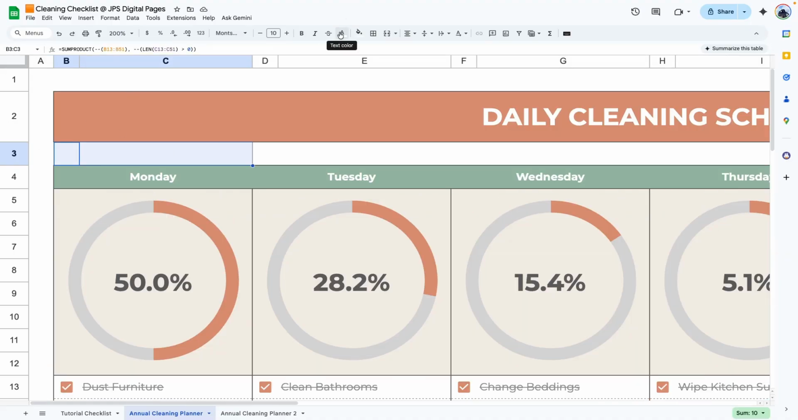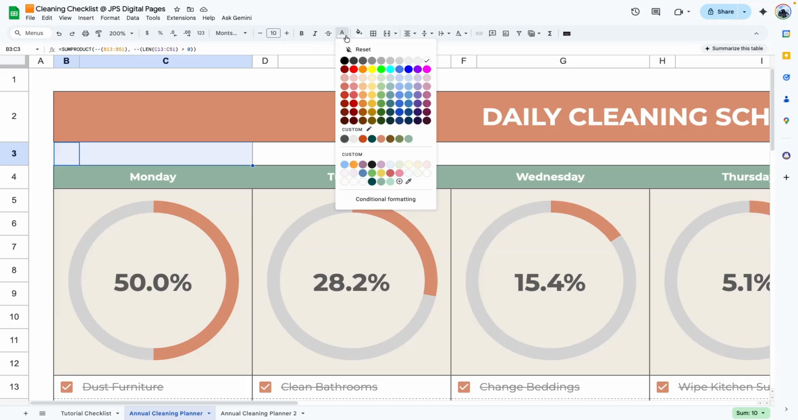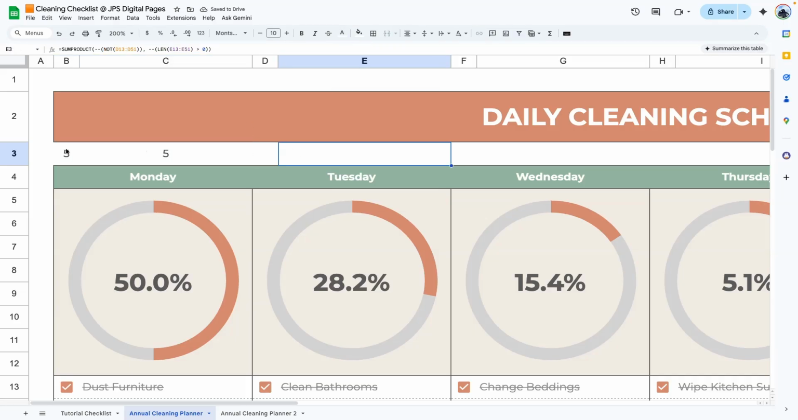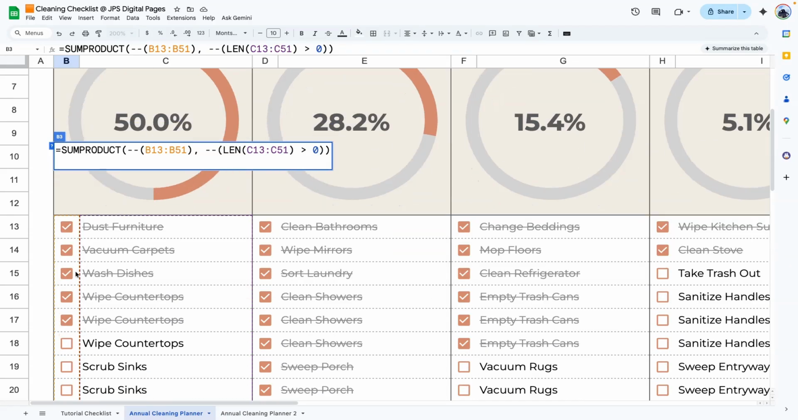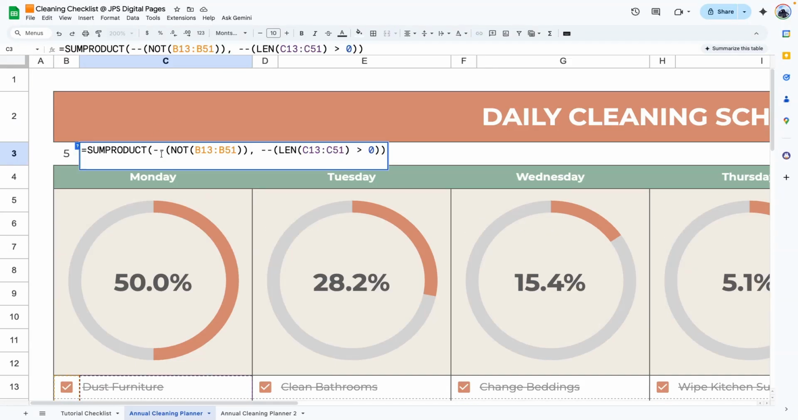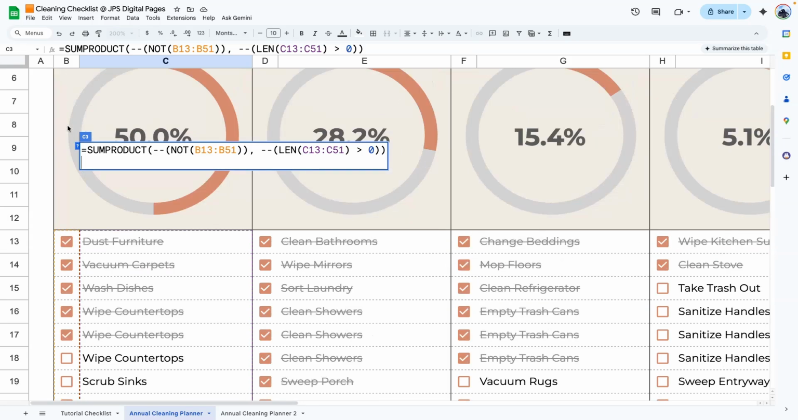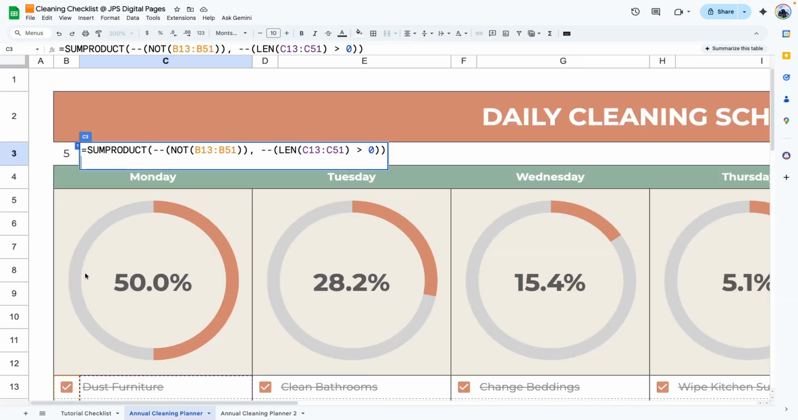I changed the text to white so it blends into the background, but I'll change it now so you can see what that looks like. I have two formulas. The first one is counting the number of checkboxes that are checked when there is a task here. You can see it's taking this column into consideration. And the second formula does the opposite. It's counting the number of checkboxes not checked also when there's a task here. It's always taking the task column into consideration.